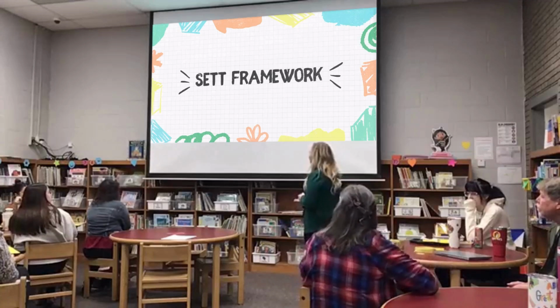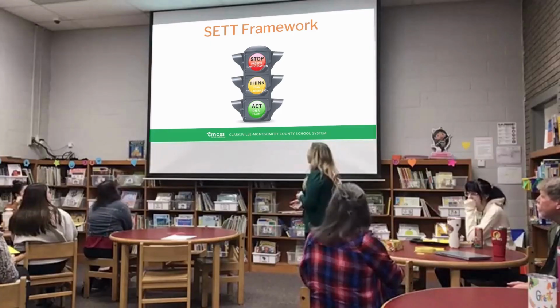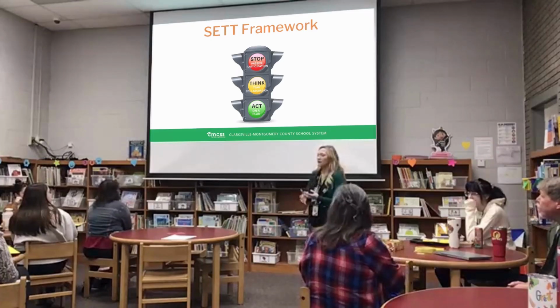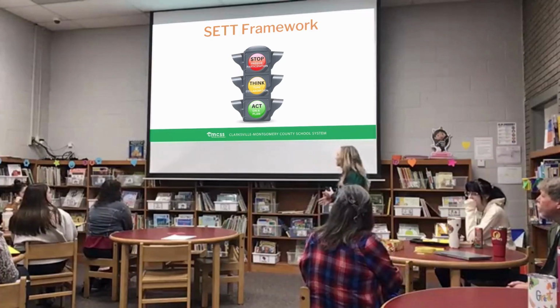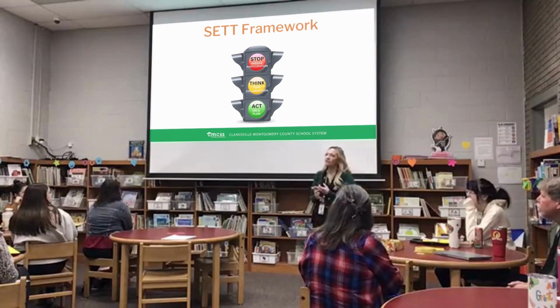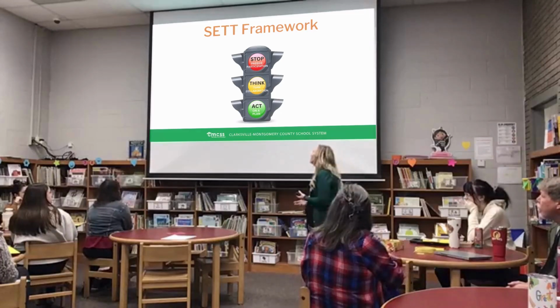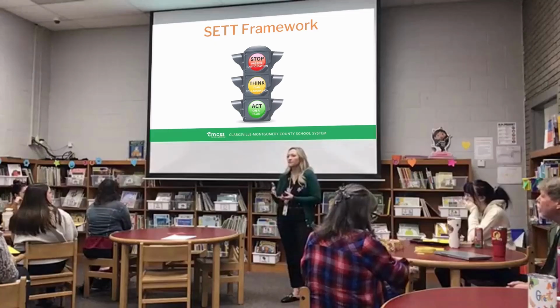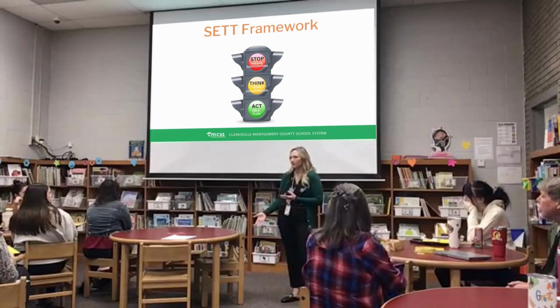And now we're going to get into the SETT framework. So really what the SETT framework has us do is stop that passive participation within the classroom and think about how we need to collaborate as a team and develop a plan for a student. What can we find to help that student access their curriculum more effectively?